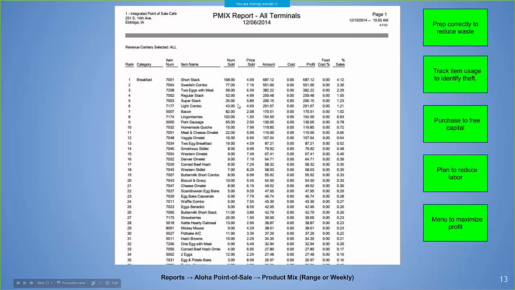Then we have a product mix report. And the product mix report I often include as a basic report, and sometimes I include as a daily report, but realistically most of our locations are using this weekly. The product mix report gives you a breakdown of every item, the number that was sold, the price that was sold, and of course the profitability for it.